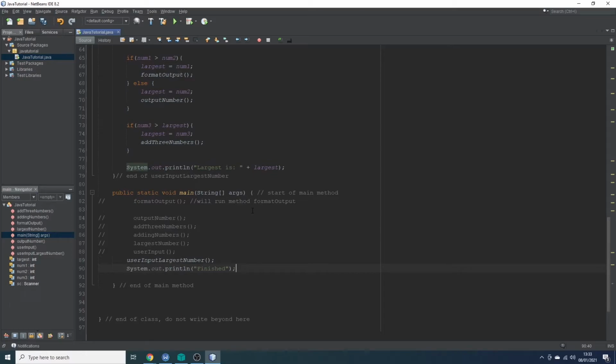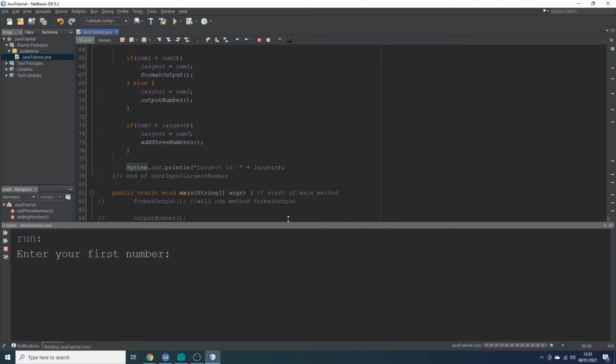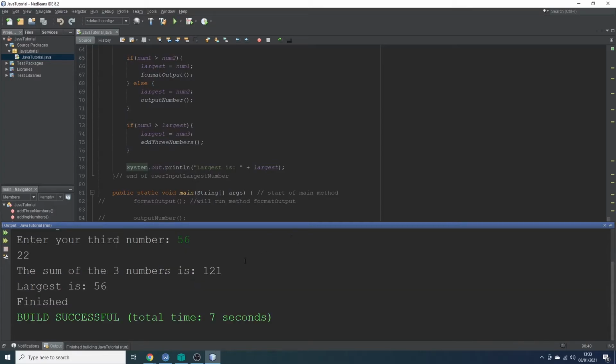Like so. And then if we give that a run, so instead of using the play button all the time, you can just press F6 on your keyboard. So enter your first number, 22, enter your second number, 43, enter your third number, 56. So the sum of the 3 numbers is 121, the largest is 56.